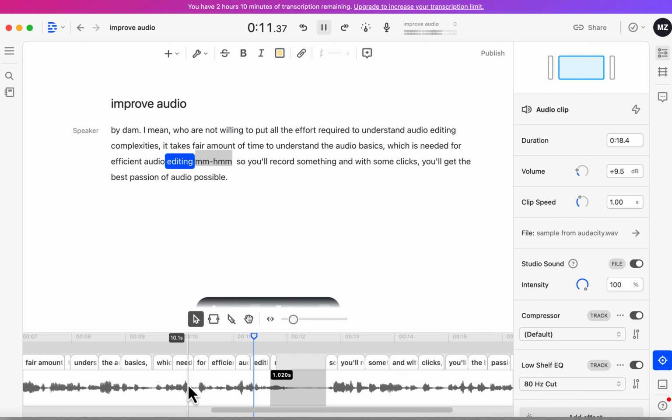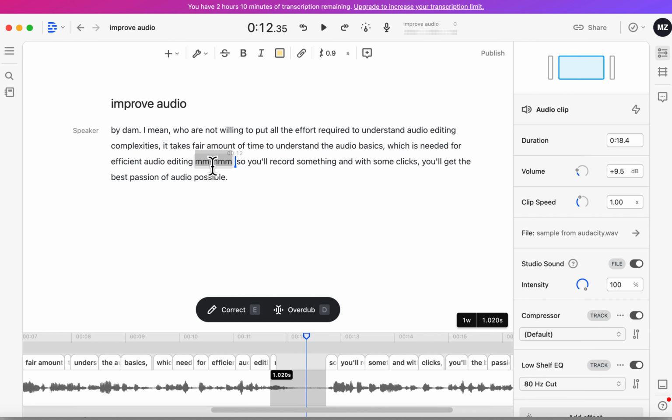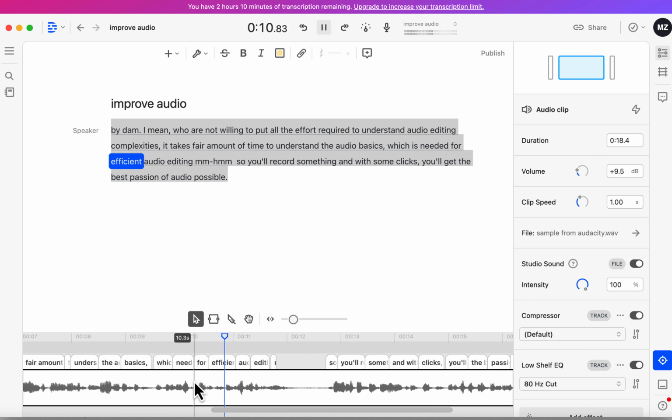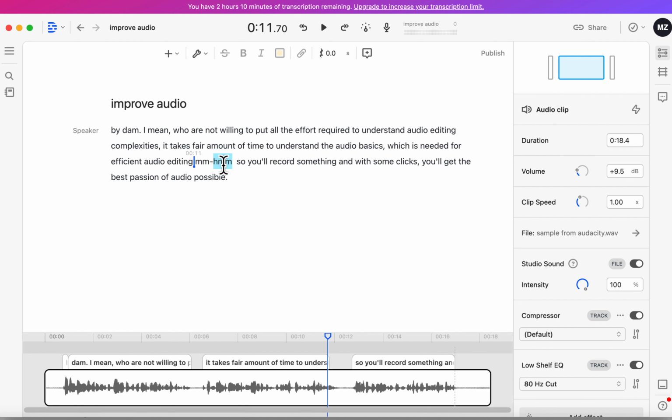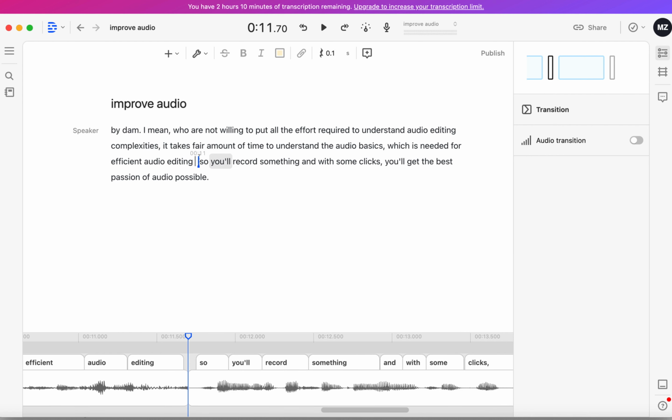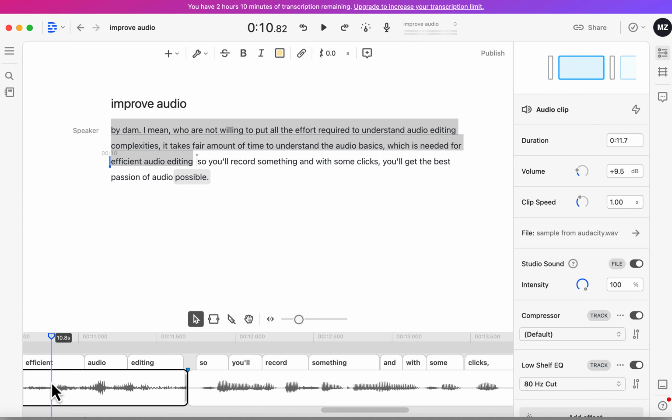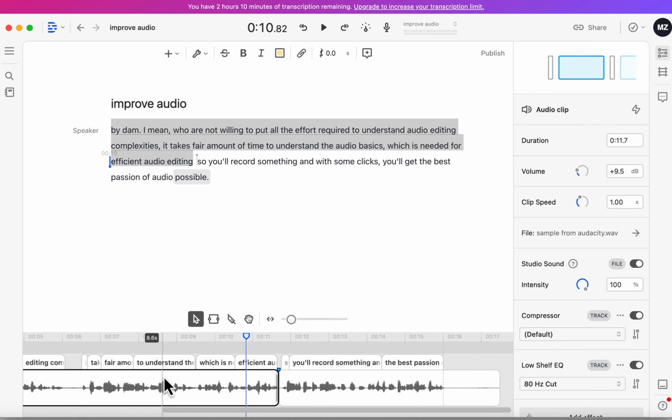For efficient audio editing. For efficient audio editing. It should be fixed now. It takes fair amount of time to understand the audio basics, which is needed for efficient audio editing. So you'll record something and with some clicks, you'll get the best.